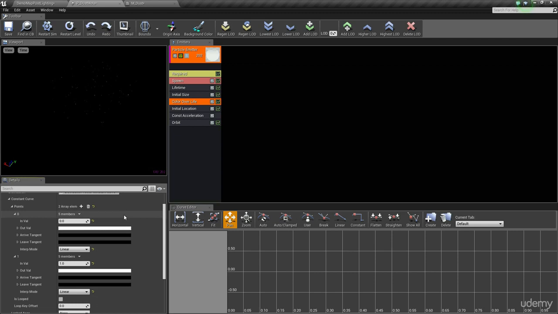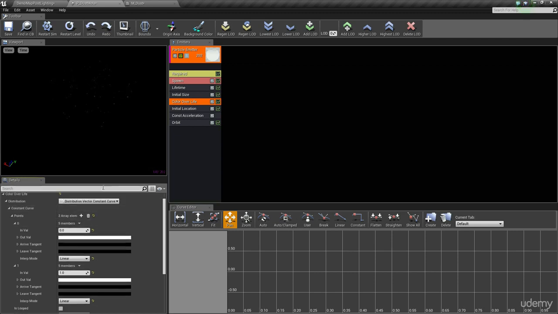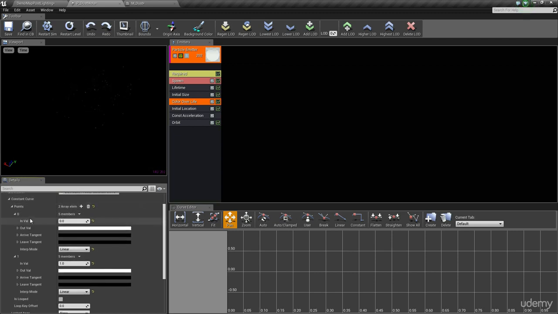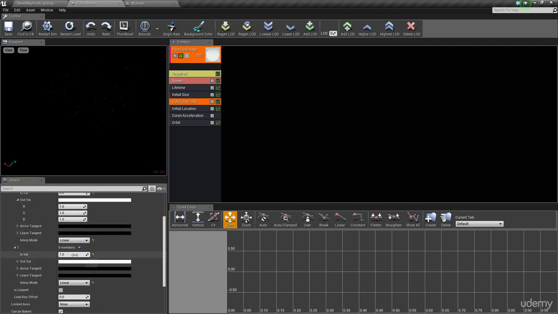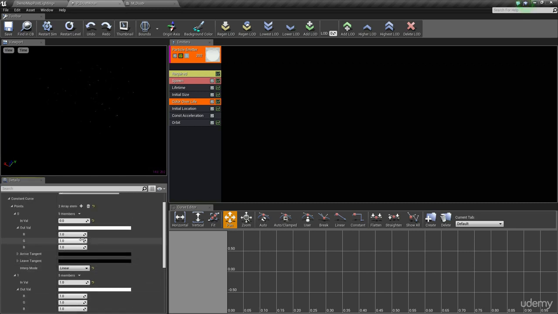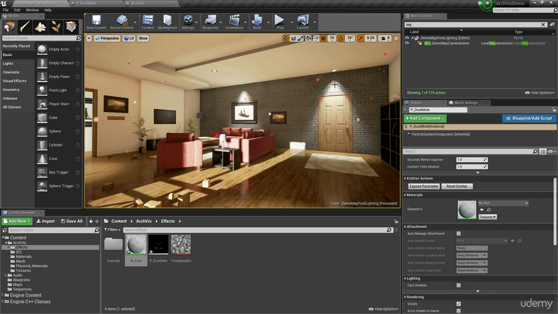So within the constant curve, how this essentially works is that in member 0, it says an in value of 0, which means at 0% of your life, you are this color. In value of 1 means at the end of your life, you are this color. Now, purely for the sake of demonstration, I'm going to change this to say that at the beginning of your life, you are red. And I want you to look at the particles on my screen now. They start red, and eventually they fade into a white.